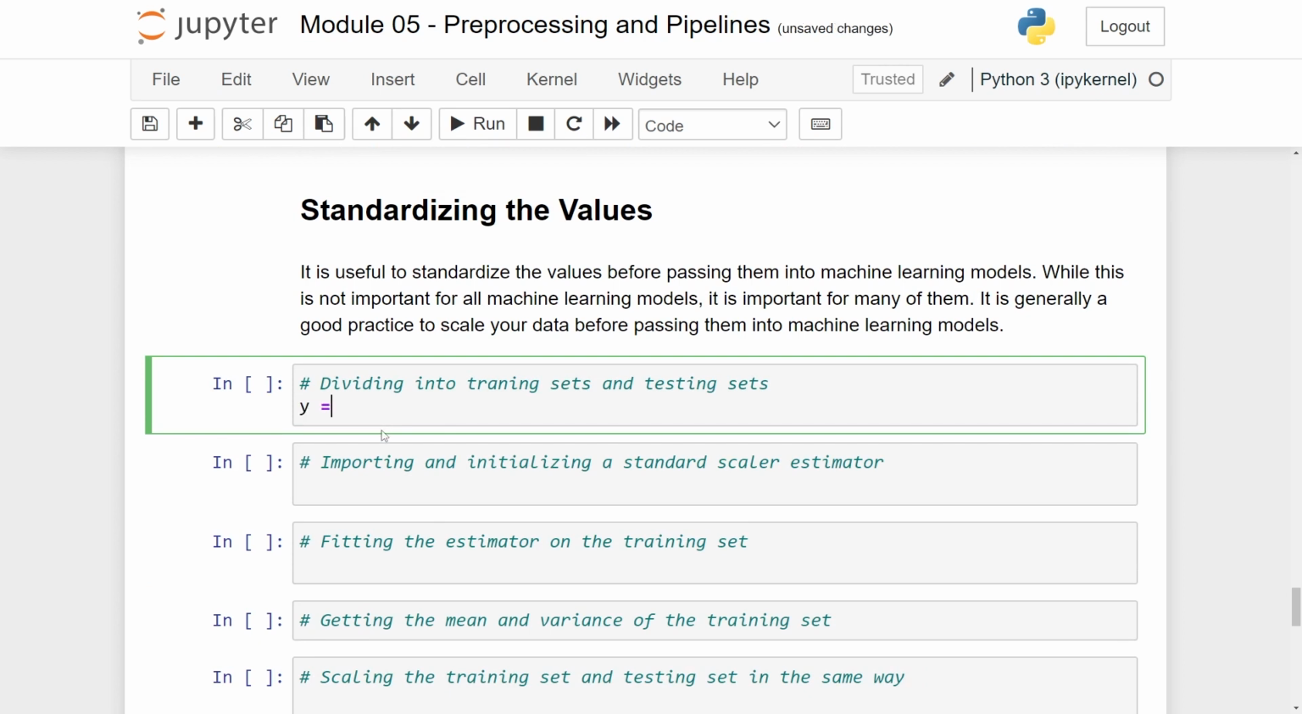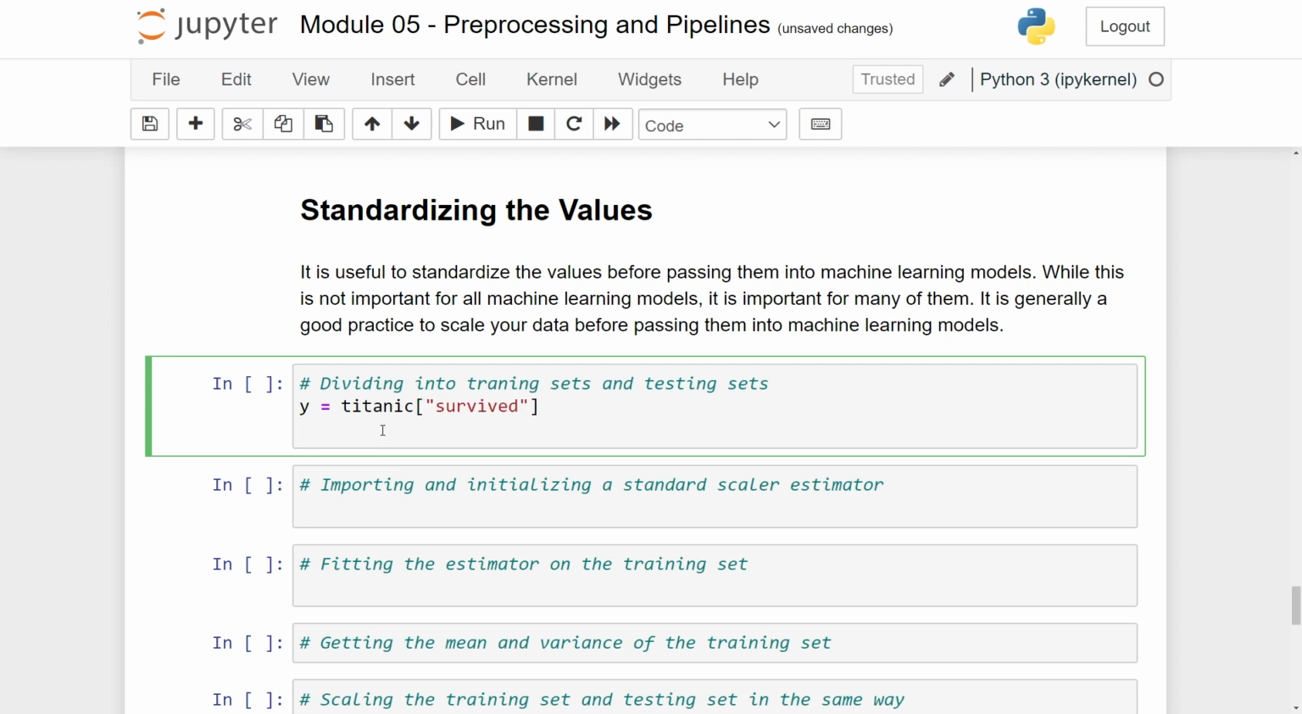So I will say that my target, which I will call Y, is going to be Titanic, and it's going to be the survived column. And the features is going to be everything else. So we will use the drop function that we explored a lot in the previous section, and we are going to drop the survived column here. So here we have our target, and here we have our feature.